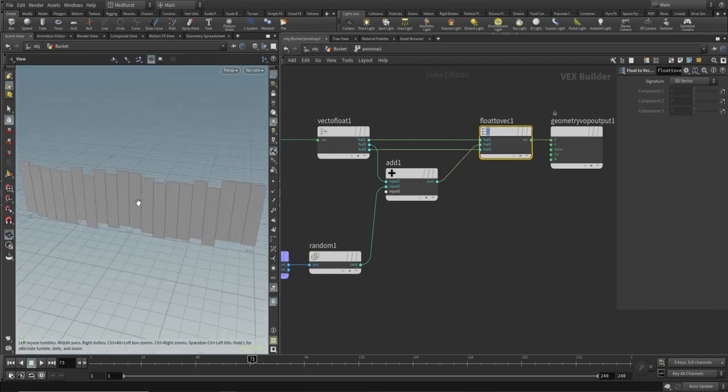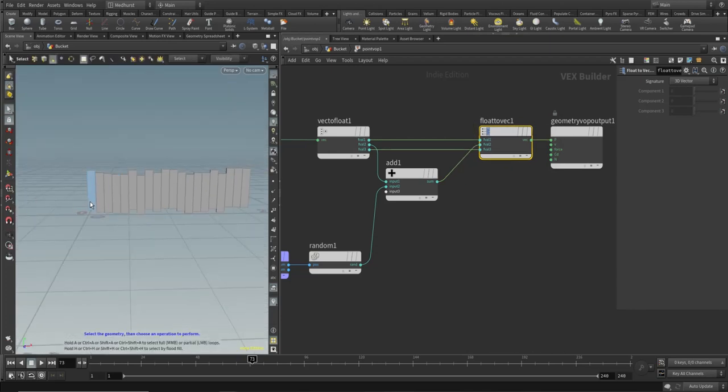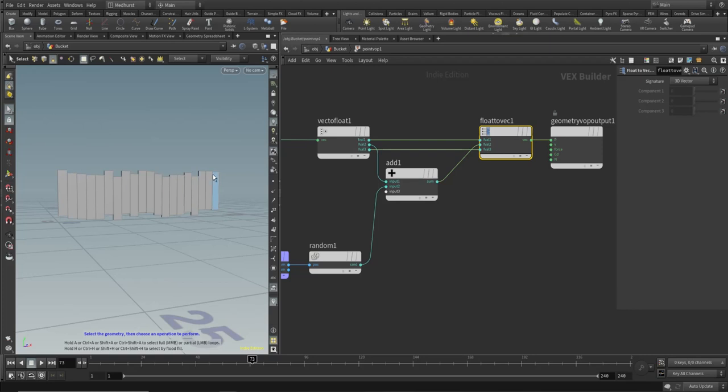Okay, so this has kind of worked. You can see for each iteration it's shifted or added some amount to the plank. But this isn't quite what I want. I want this edge to be flat. I don't care if this edge is a bit broken up. I just want this edge to be flat. So how do I do that?